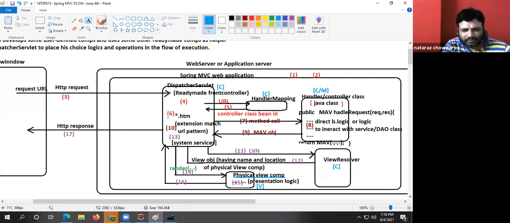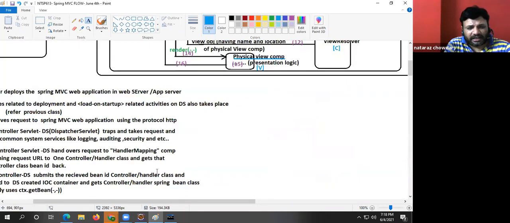Right. Now listen, number 6. What is 6, guys? It submits the received bean ID and gets the controller class object from the IOC container created by the dispatcher servlet.